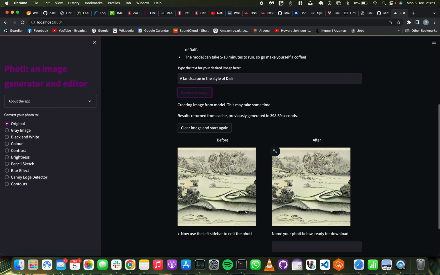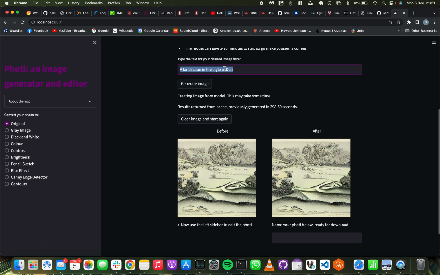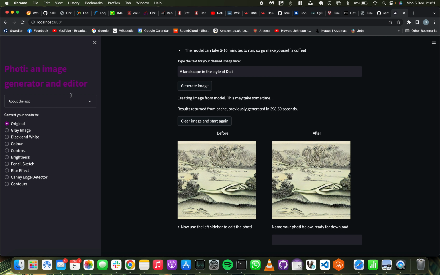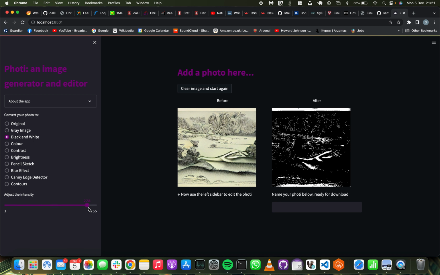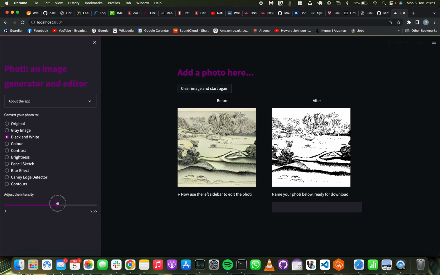And here's a pre-made version that I'd already cached. If you're doing a new prompt for the first time, it's going to take a few minutes, so be aware of that. But here you have a before and after. They're obviously the same right now, but you can do a lot of edits to this photo to improve it. So what we're going to do is play around with these on the left-hand sidebar here. You can make it grey. You can make it varying shades of black and white, accentuating the black or the white. And you've got a slider at the bottom to adjust the intensity of whatever effect you're using.